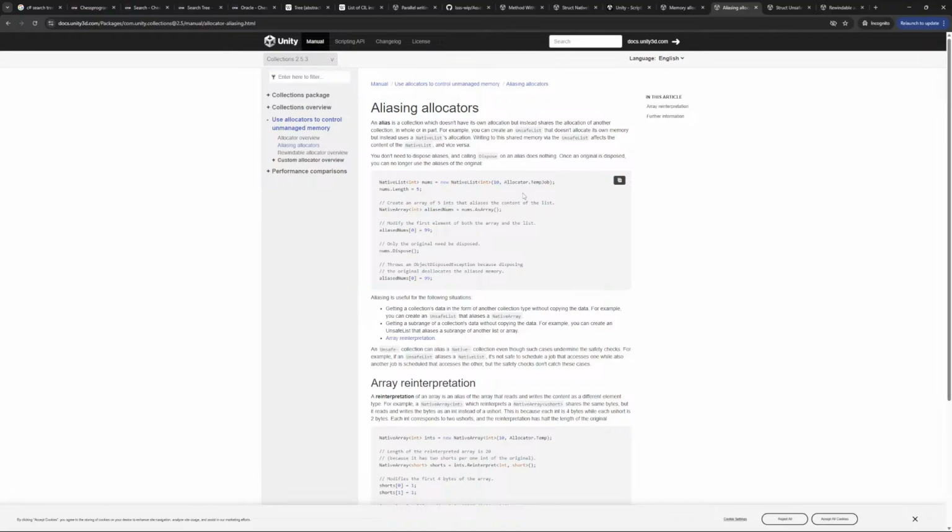Oh. Wait, it sounds like I want to use an alias then, right? Can you use these inside jobs? Because then I would just do an alias on a native list and then make the native list set to the unsafe list that sits on the component. Getting a collection's data in the form of another collection type without copying the data. Getting a sub-range of a collection's data without copying the data. Oh.